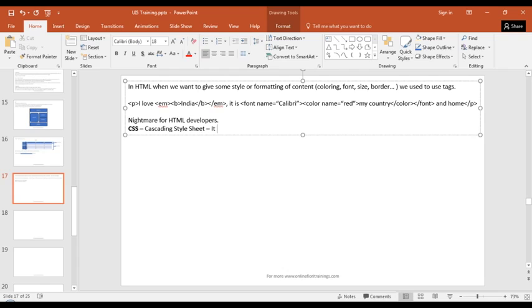It is used to format, I would say, style or beautify the content, the HTML content. That's what CSS is, a one line definition, a very powerful definition of CSS. 100% interview question: what is CSS? It's used to format, style, beautify HTML content.